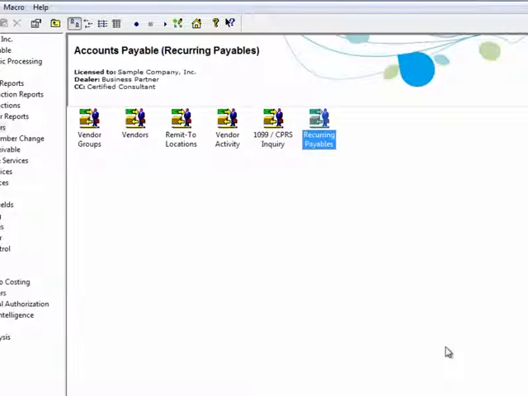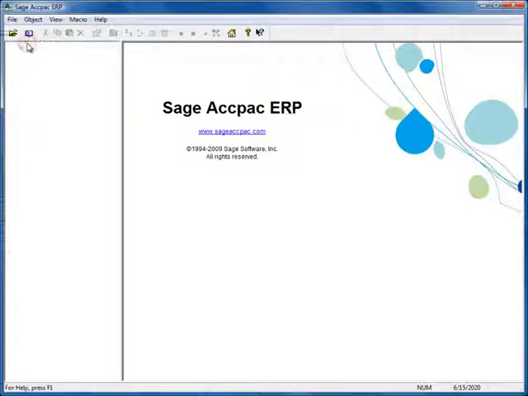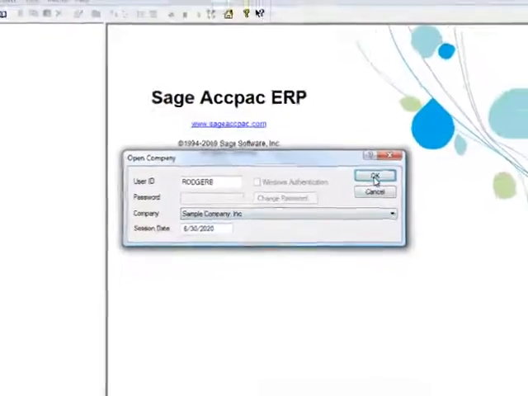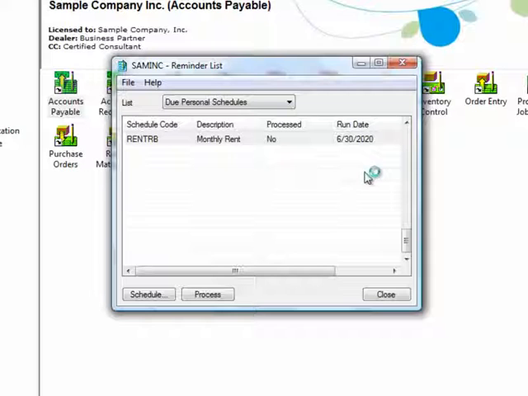So now it's time to test our work. We'll need to log out by closing the company and log back in as the clerk for whom we've set the reminder. So we'll enter Roger B in the User ID field. Since we set our reminder to appear on the last day of each month, we'll need to change our session date to 6/30/2020 in order for the reminder to appear. And now we'll click OK. And there's our reminder. After a quick review, a single click processes the scheduled transaction.